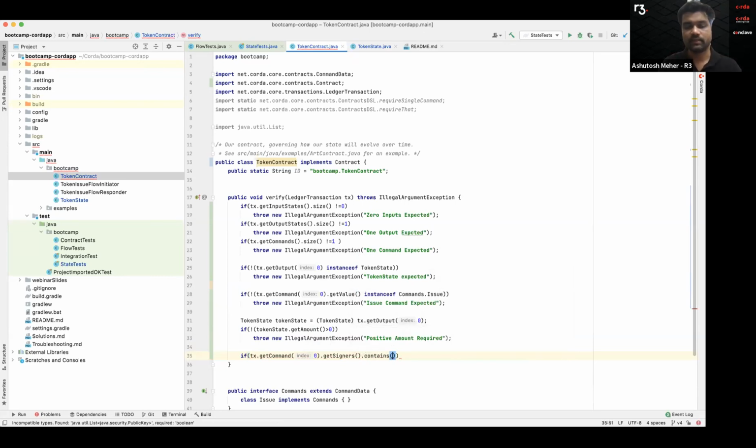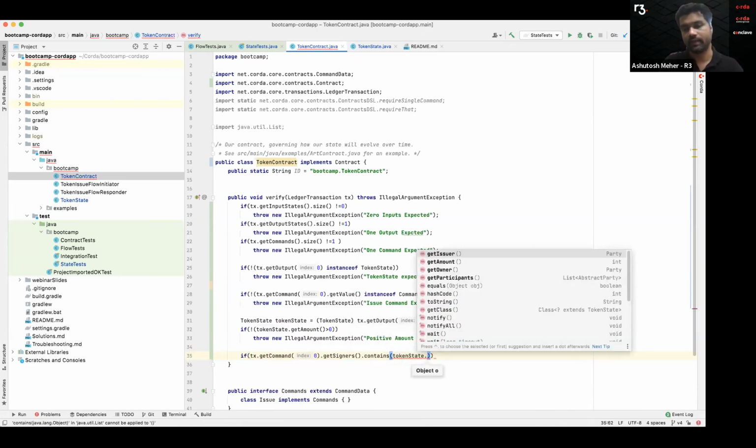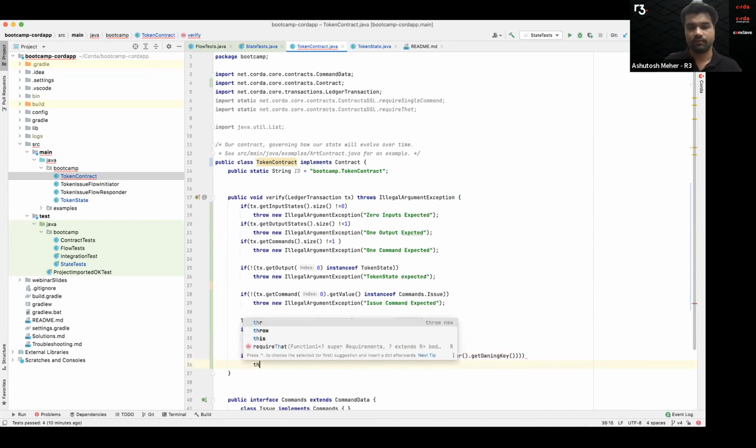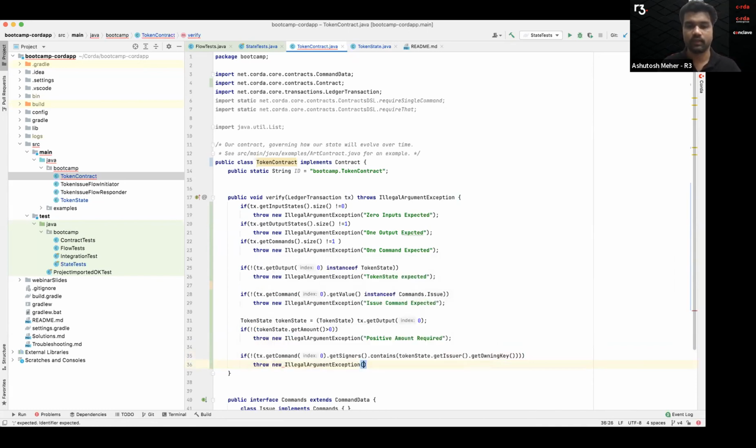So I say contains. Where do I get the issuer from? Well, obviously it's in the state. So I take the token state and say get issuer and get the owning key. Remember, we need to put the not clause. If that's not happening, then the issuer signature is missing, which is not what we expected. All right.